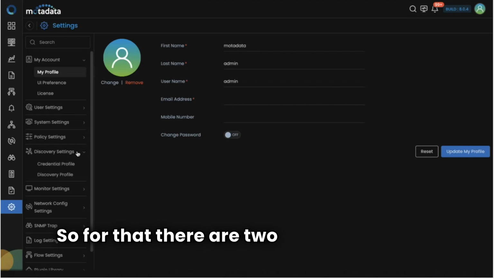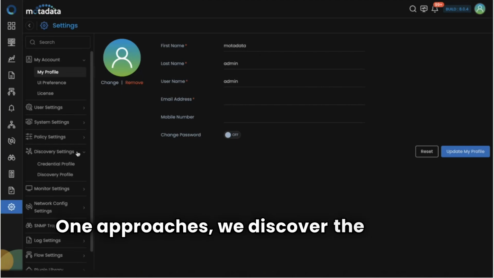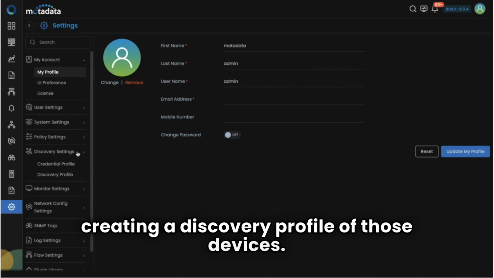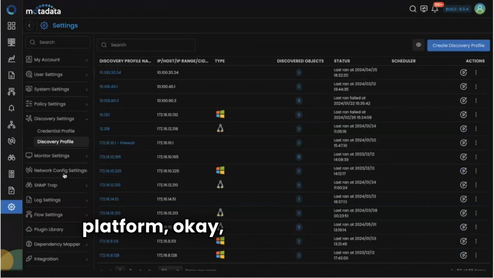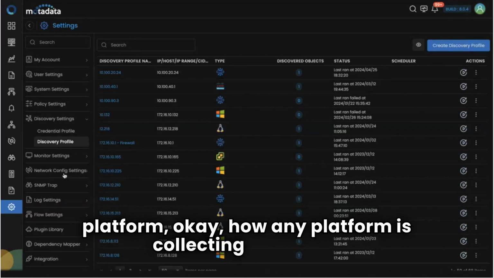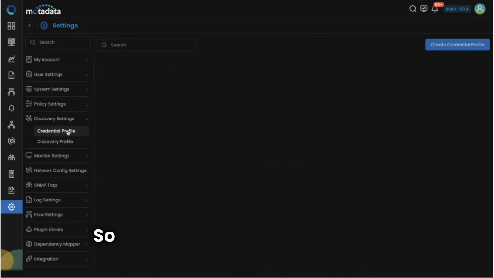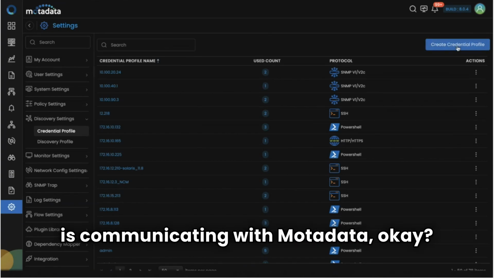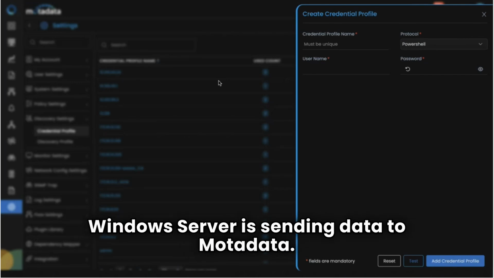So for that, there are two major approaches. One approach is we discover the devices by creating a discovery profile of those devices. Now, when we look down to any such platform, how is any platform collecting data from end devices? What I mean to say is that, let's say we have a Windows server. On what basis is the Windows server communicating with Motadata, or over what thing is the Windows server sending data to Motadata?